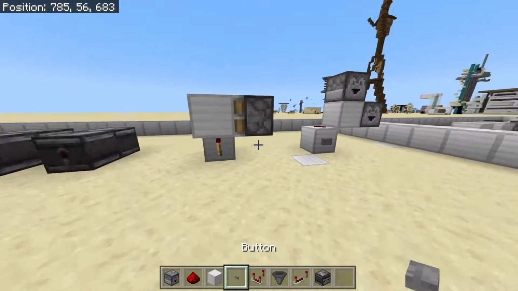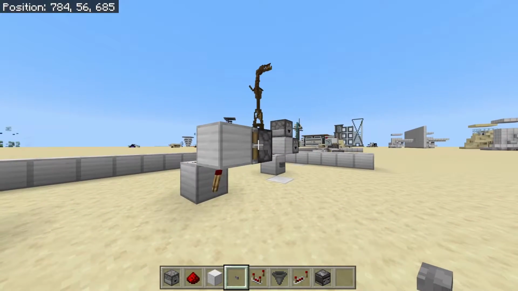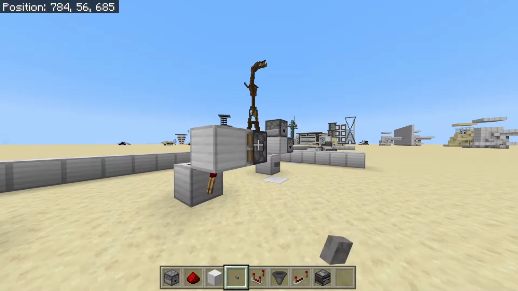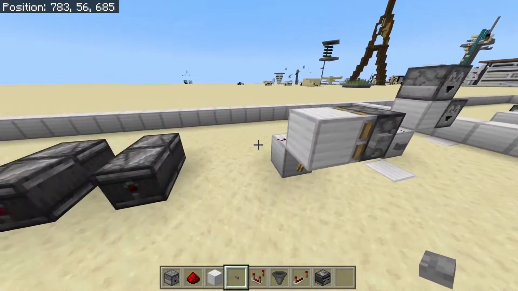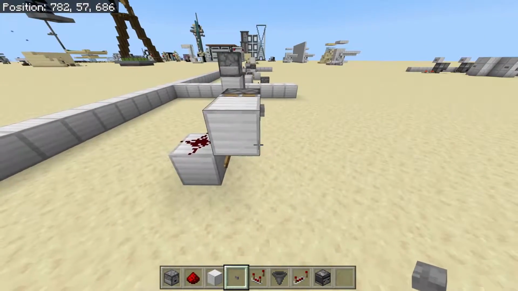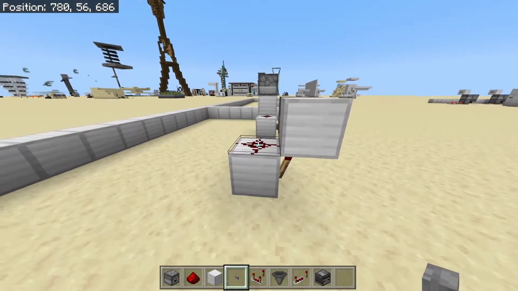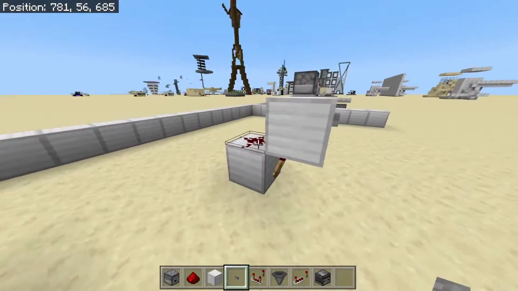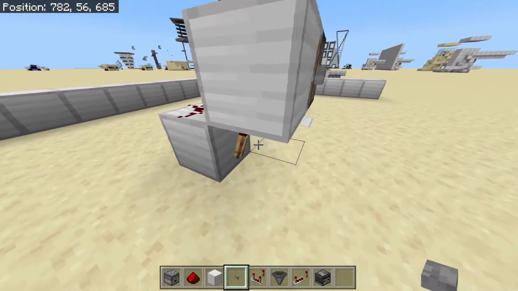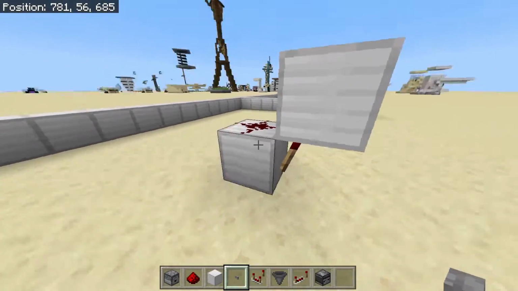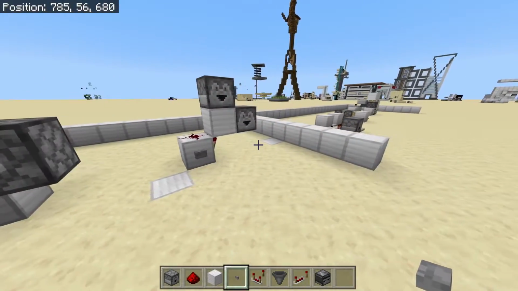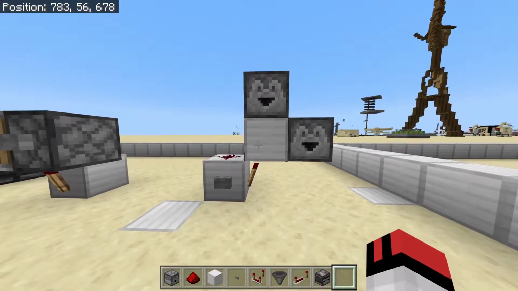Then we have a torch burnout clock. As you can see, it's a very quick clock, and you make it like this: redstone and a torch and a block with a block. So the torch powers the redstone and the redstone powers the torch, so it goes off. And it goes on and off exactly 8 times, so that's very easy.